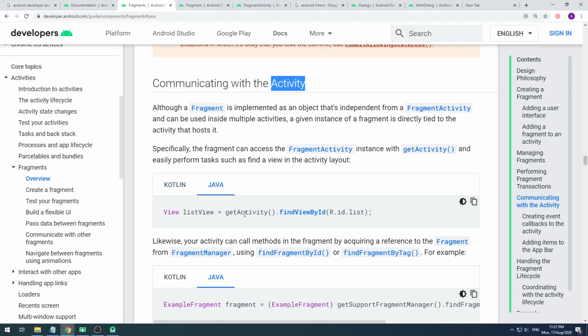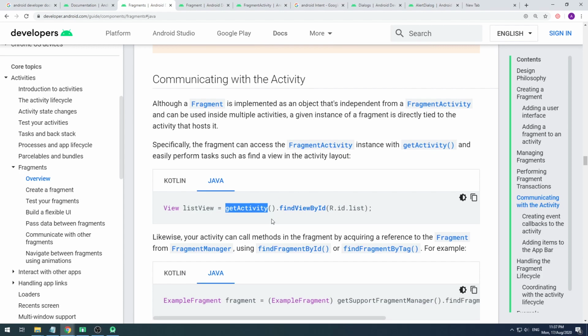From inside the fragment, you can refer to the activity by calling get activity, and then you can call any method on the activity while being inside the fragment. Let's say from the fragment, if you want to access the activity's items, you can say get activity and then call find view by id and access some item likewise.